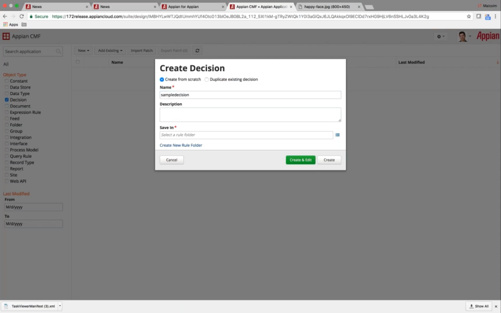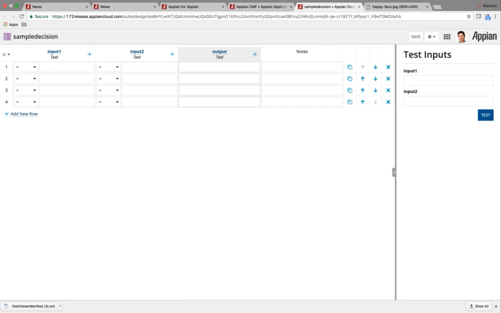Let's call it sample decision. Call it 17.2 samples. Create and edit. And here's the very start of it. Now, there's a few things I want to introduce you to orient yourself to the decision table. First is the left-hand columns that are in white are your input columns. The dark gray columns in the middle are basically your output columns. And the far right is my notes.